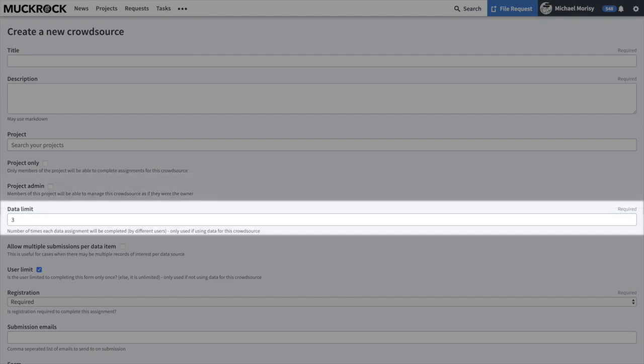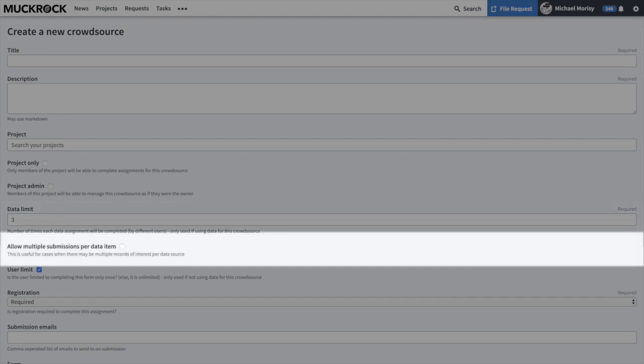Now comes data limit. If you're having people go through documents or other data, sometimes you want each piece of information done multiple times to ensure accuracy. If you're working with staff members or others that you completely trust, you can reduce this number to 1. This number just sets the bar on how many times any given page or piece of content will be presented to people answering your questions.